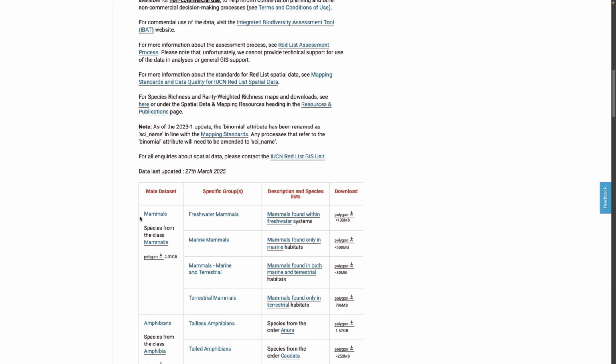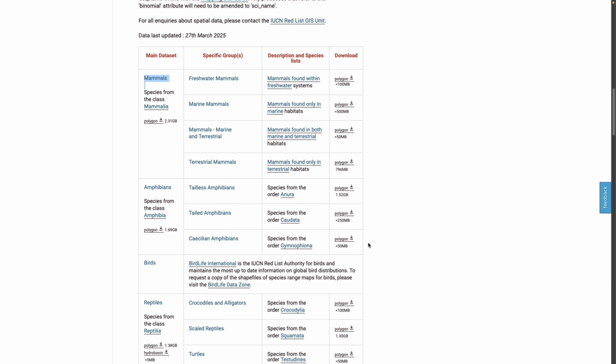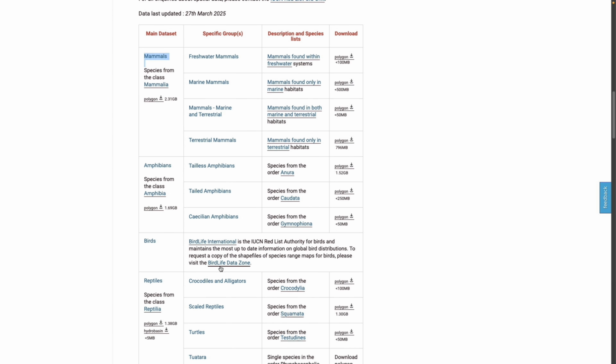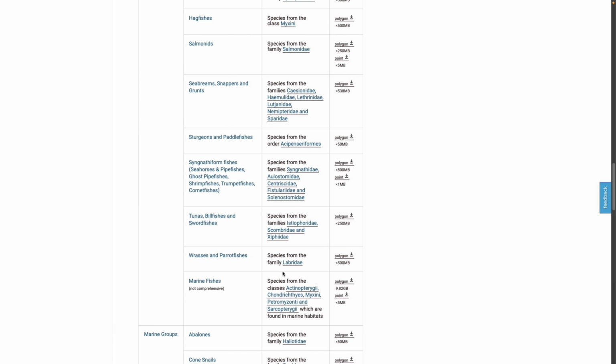Here I will focus on the mammalian dataset, and within that I will download the terrestrial mammals dataset by clicking on the polygon button here. But they have loads of other very exciting and extremely valuable datasets, so feel free to go down here and look around, pick what you like, download it and visualize it.